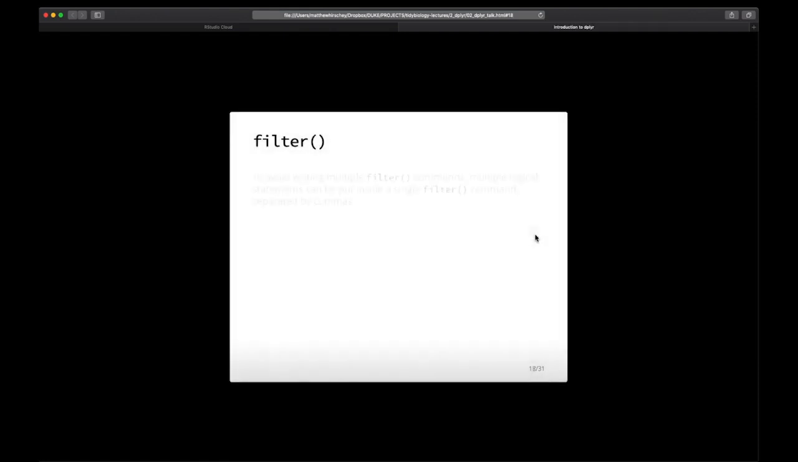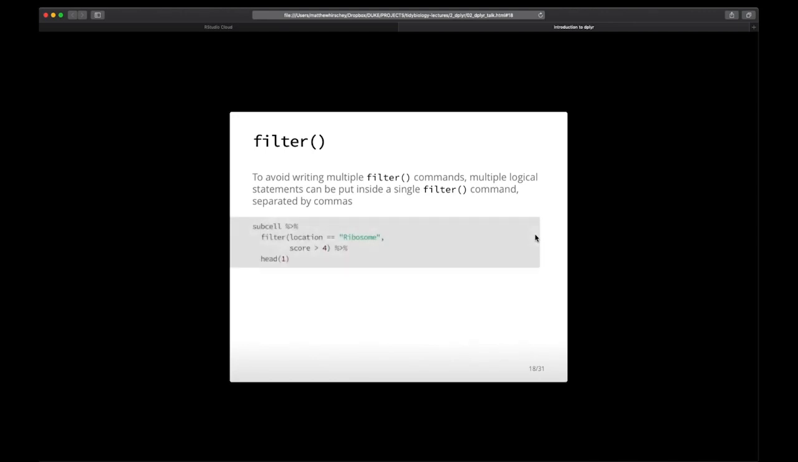A more efficient way of doing the previous thing: because these were only two conditions, it's fine to do two filters. But let's say you had 50 conditions. Instead of having 50 rows of filter, filter, filter, you can just have one filter command and put all your conditions within that filter, separated by commas. So this code chunk does the same thing as the previous one, except you just have one filter command, and you have two conditions separated by a comma.